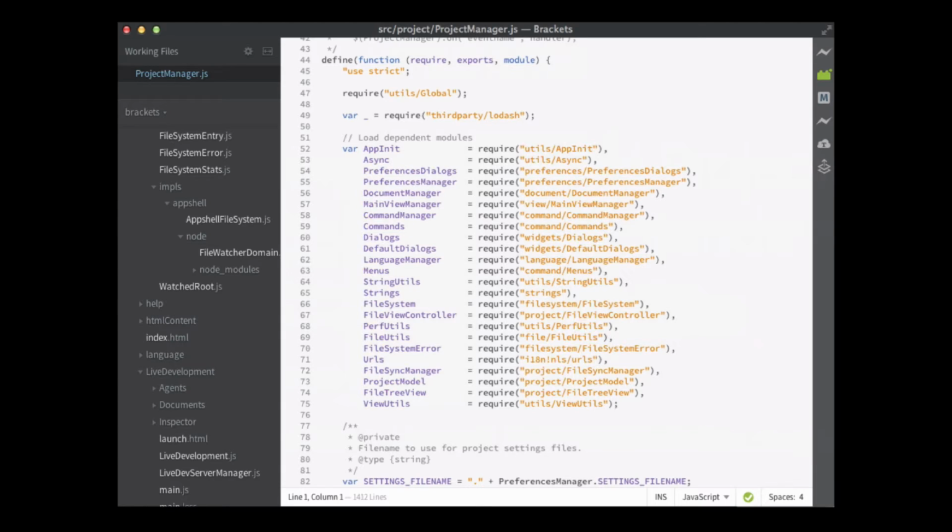So this is a screenshot of Brackets. It gives you an idea of what it looks like. For this talk, I'm going to be focused specifically on this part of Brackets, the file tree, because we revamped that to work with React, to be built on React. And the module that manages this is something called projectmanager.js.